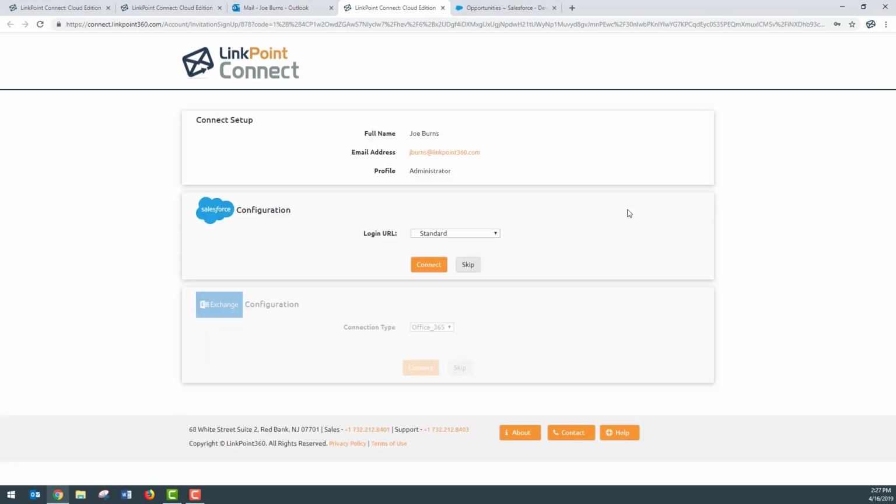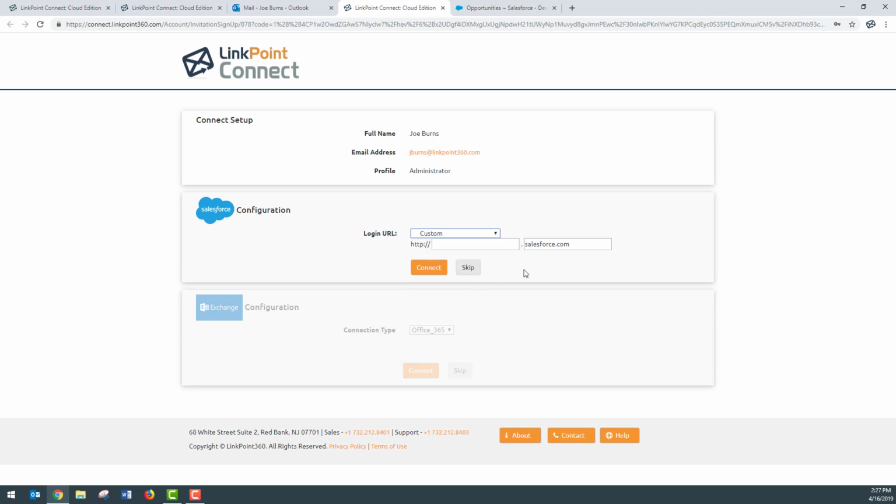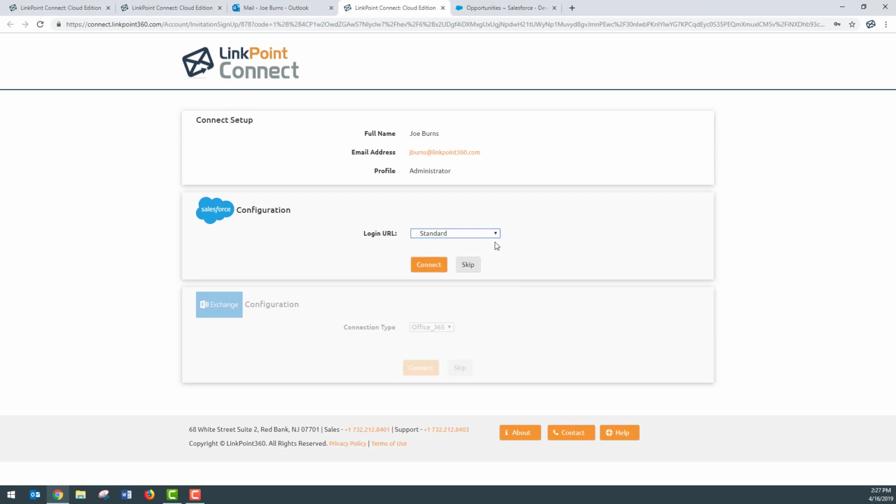The second step is going to be configuring everything for Salesforce. So again, this is usually fairly straightforward. There are some additional options here, depending on whether or not you're trialing and you want to run this against Sandbox, or if you're using a custom URL to access Salesforce, you can enter that information. For many users, the standard login URL works great. So you'll just make your selection and then click connect.